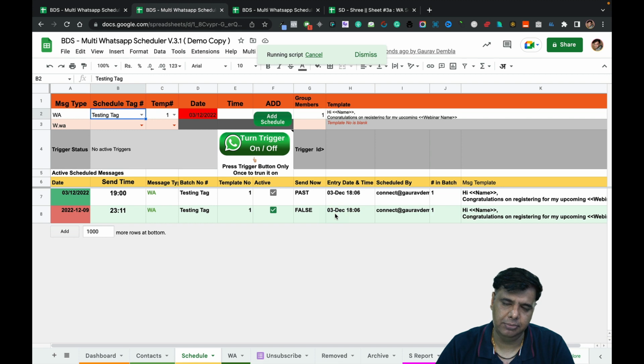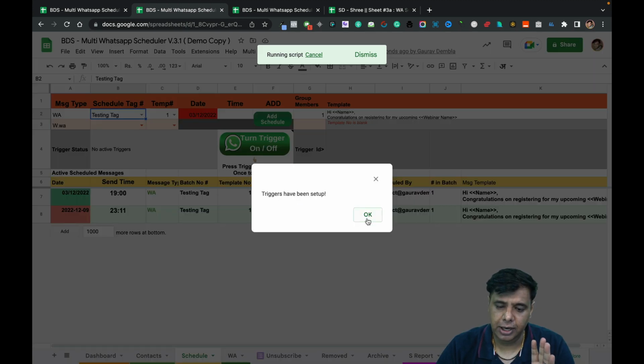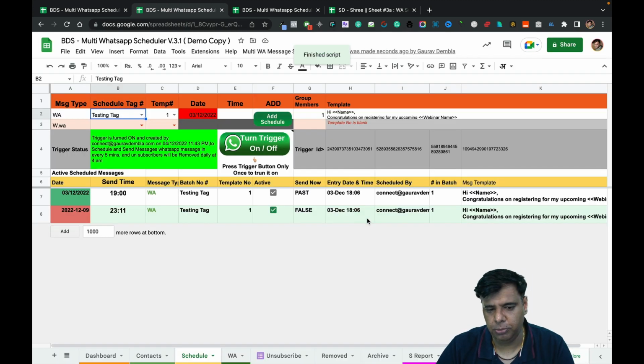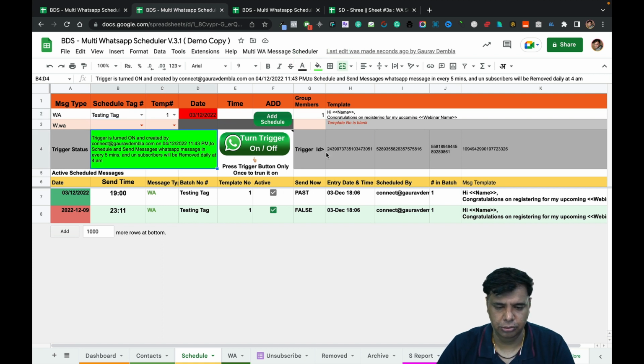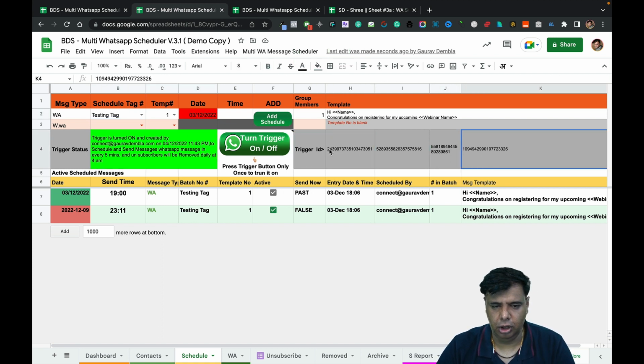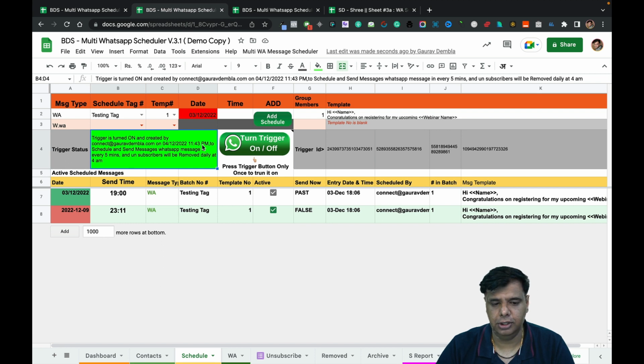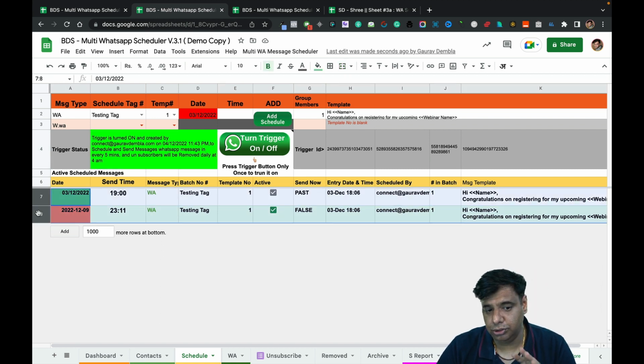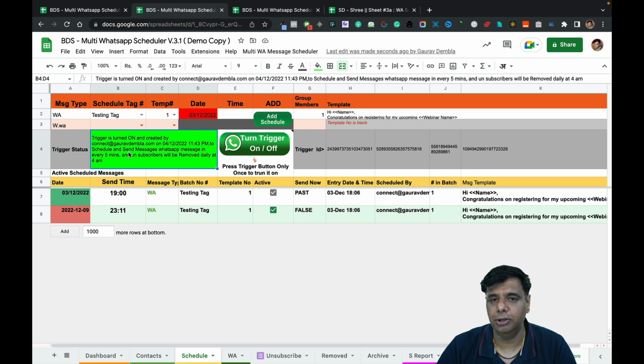Do it once. Don't do it multiple times. Do it once and wait for some time. It will show you the pop-up, and then let it run, and it will show you the values over here. So this is how you schedule your trigger, and once it is done, you don't have to touch anything. Let it run automatically. Don't worry, it will not send the WhatsApp messages until you have a scheduler in place. You need to schedule your messages for the WhatsApp messages to go. This scheduler must always be turned on in order for you to send the WhatsApp messages.